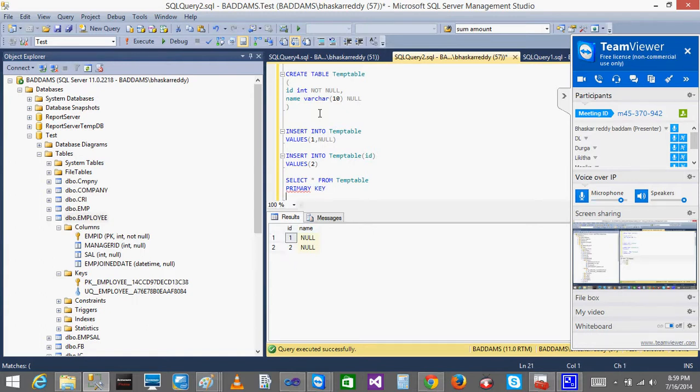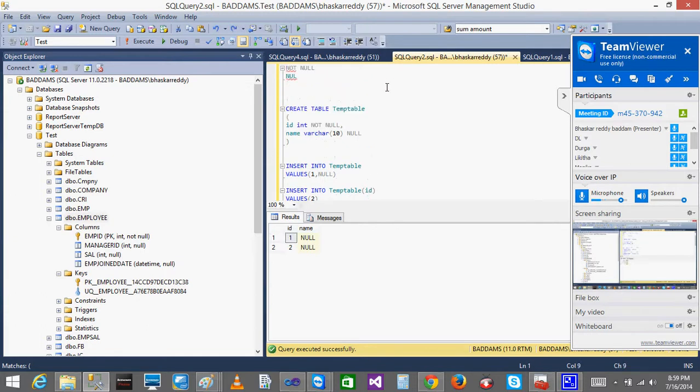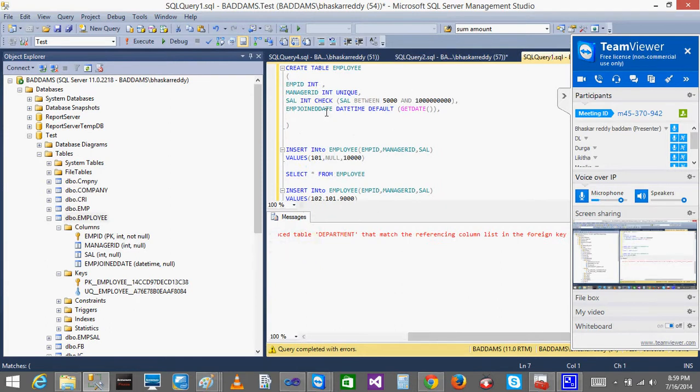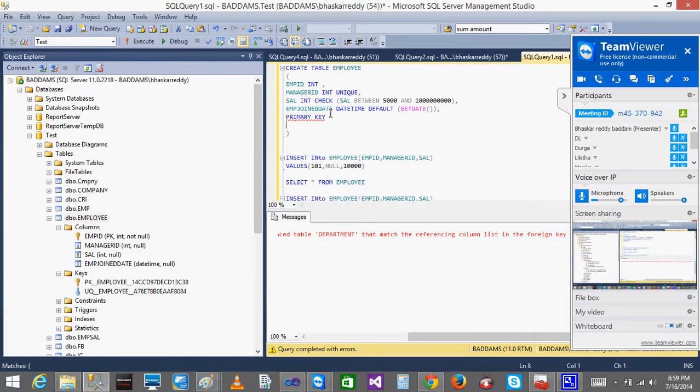Oh sorry, I lost the code somewhere. It is here, right? Yeah. So I can write here again primary key, and next in the brackets, whatever columns I want to add, I will just add them. If I want to add the primary key on EMP ID and manager ID, I will just give EMP ID, comma, and manager ID. That's it.